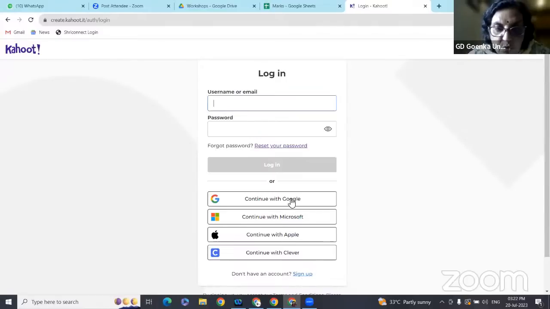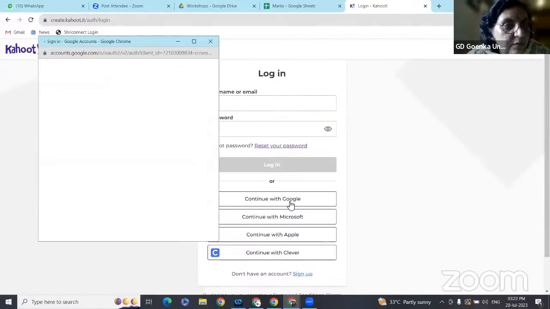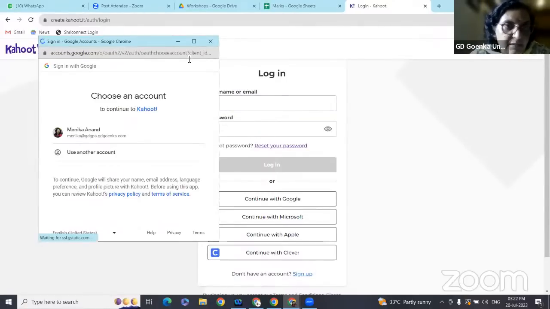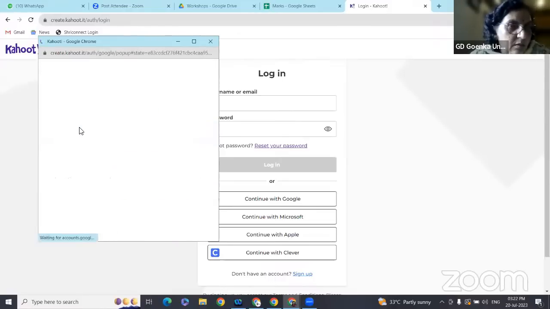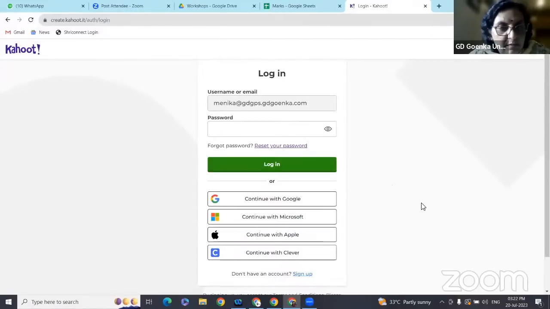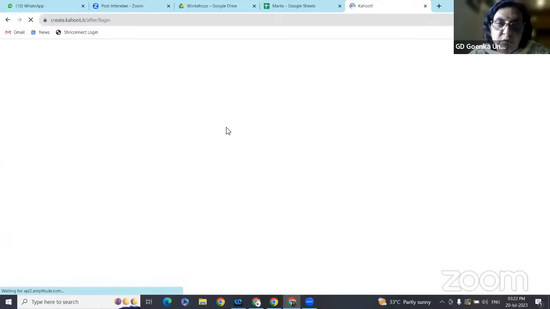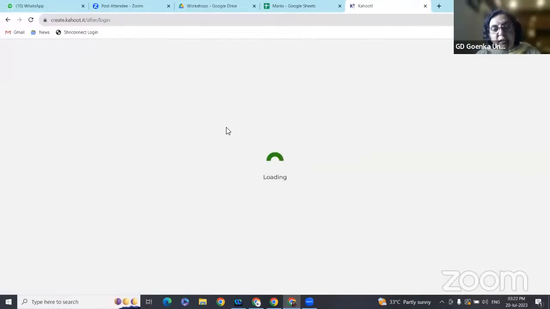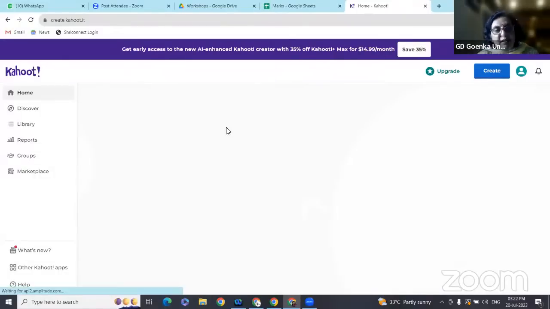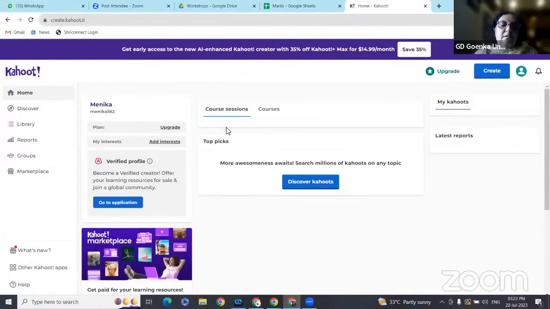So we just go to continue with Google here. You will have to create your IDs. It's asking me which ID. So I say this one. Okay, it's still asking me for, no, it's not. See, that is what, because I had done it through Google, it already has my password.